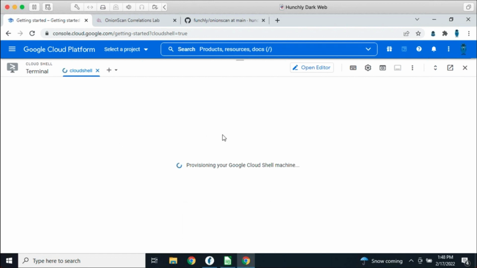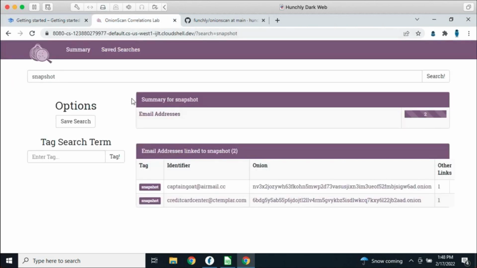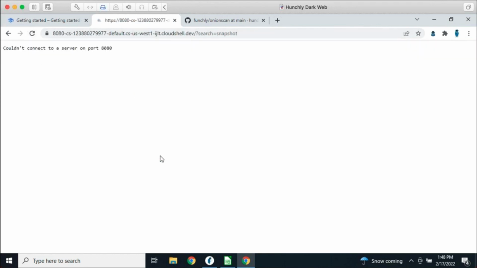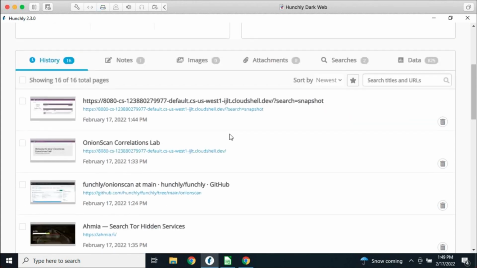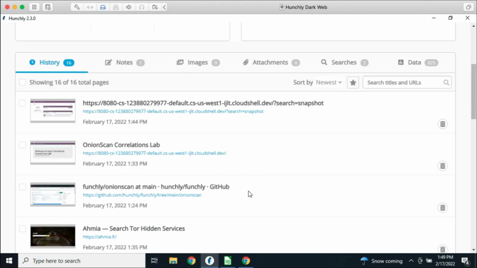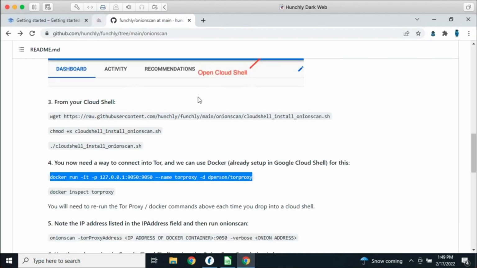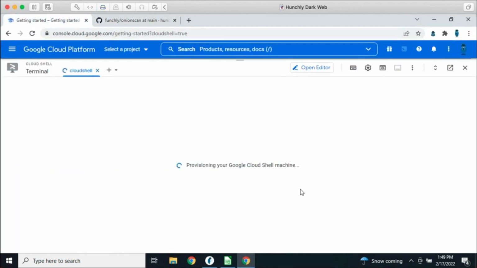We're going to let our Cloud Shell machine come back, and then we'll take a look at firing that Tor proxy back up. You'll also note that when OnionScan is not running, you're going to get this error, can't connect. And I see that cloudshell.dev is probably a domain I want to add to my Hunchly. If we switch back to the Hunchly dashboard, we can see it's been capturing everything for us. The correlation lab is really handy to capture because Hunchly will then be preserving what you're looking at in the correlation lab. All right, let's see if it's doing its thing.